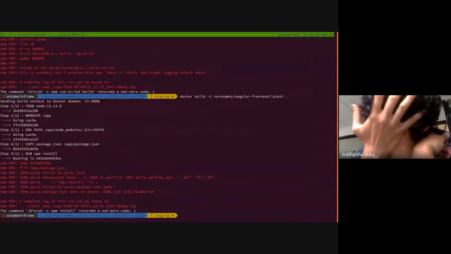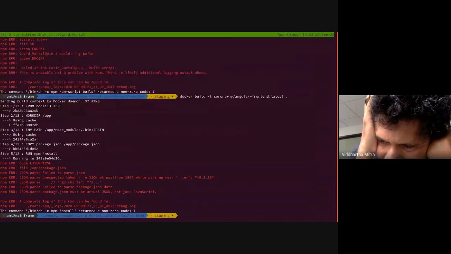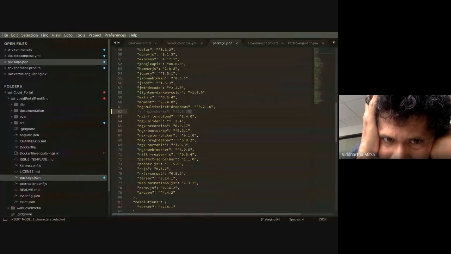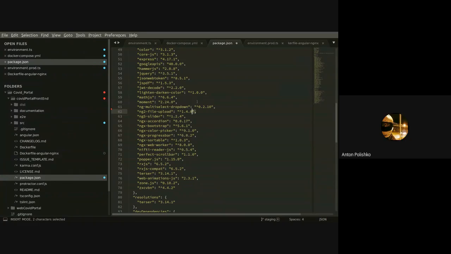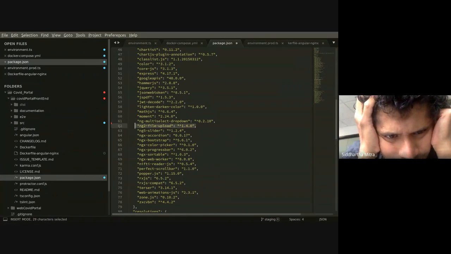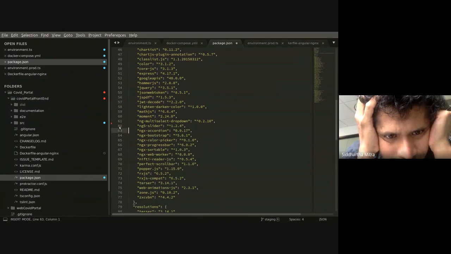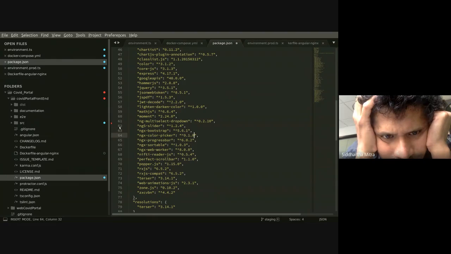Because, you know, what happened with Angular is that Google never deleted. Do we need a file upload? Let's clean up. File upload we don't need. Slider we need, we are using a slider. Accordion, I don't think we need accordion either. We don't need color picker, and we don't need progress bar.